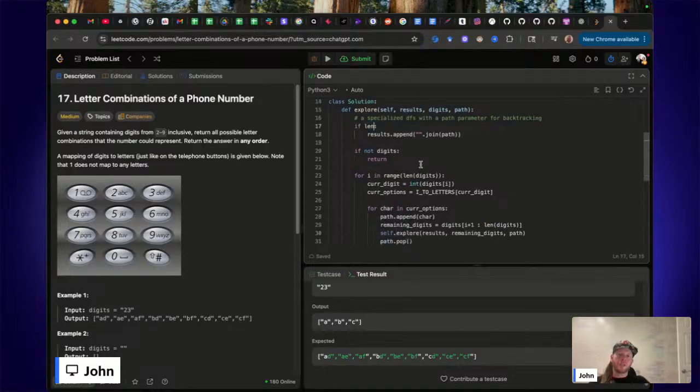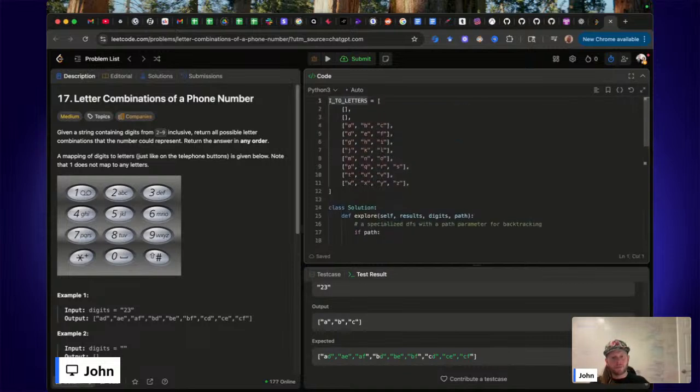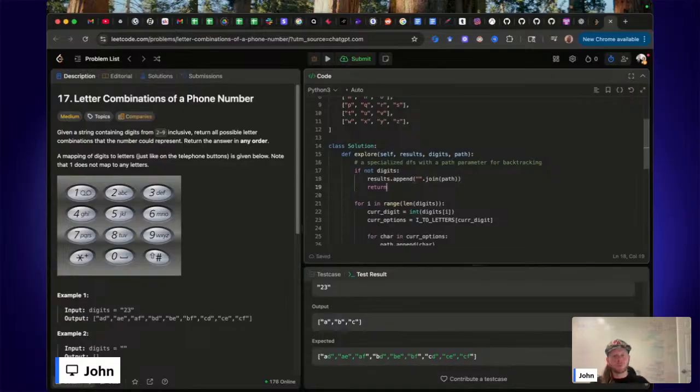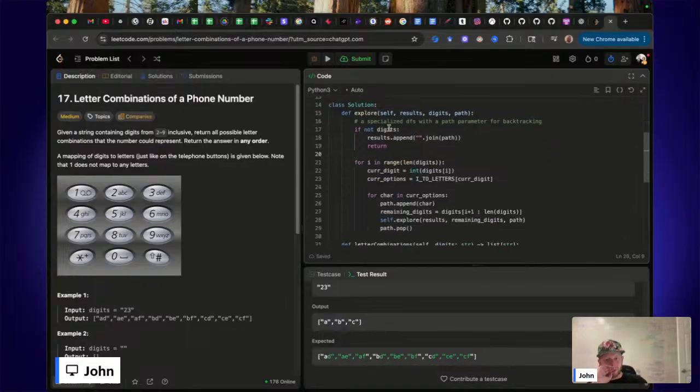Oh, yes, because there is a path and there is not digits, both. So I should actually collapse these cases. If there are not digits, that means we're at the terminal node. Okay, and does this still handle the 0 case properly? I think so.